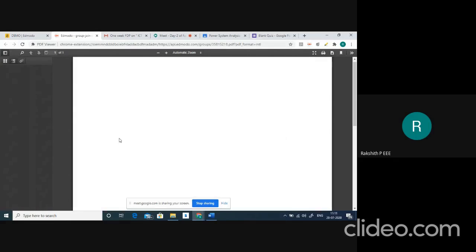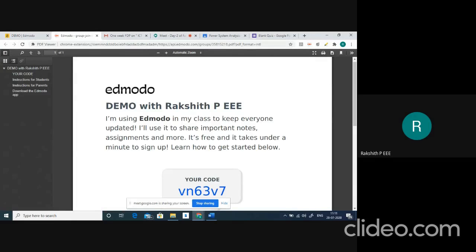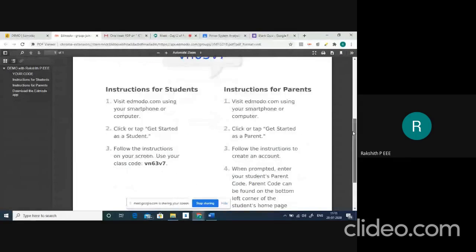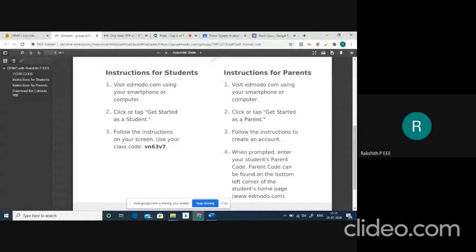You can download this particular PDF and share it with whoever you want so that they can easily join by going through the instructions given in this PDF. They can join with the help of this particular class code. For students, they need to follow these instructions to join your class. For parents, they need to use these particular instructions to join your class.